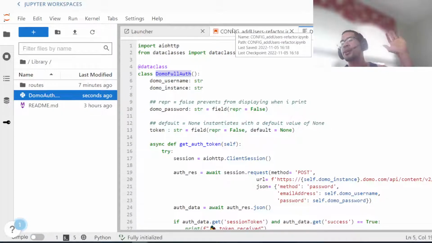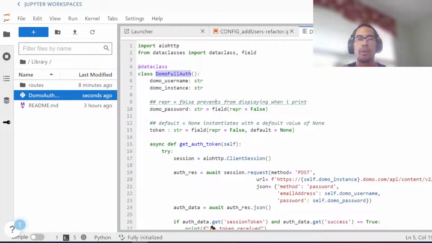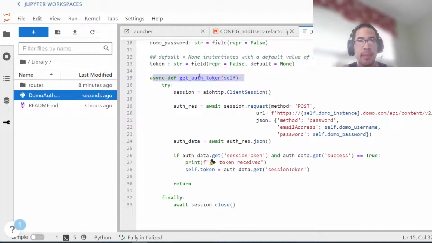If you're not familiar with what this data class does, I have done a whole tutorial about it, but let me just run through it real quick. Data class is a type of class in Python that allows me to have attributes like the Domo username and password and token, but I can also have methods. So what does my class actually do? In this case, I have a method called getAuthToken that hits this API and returns a response.